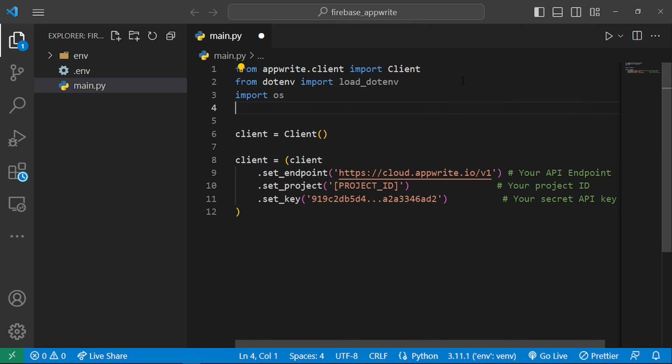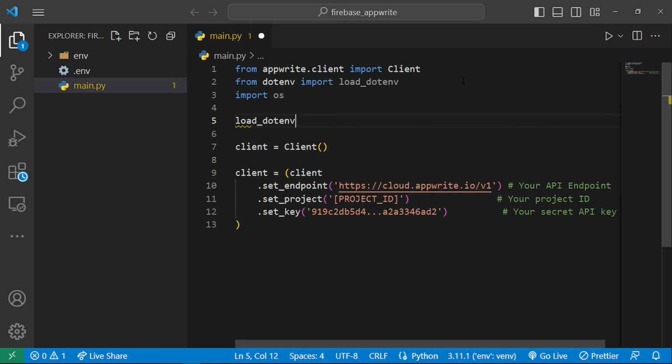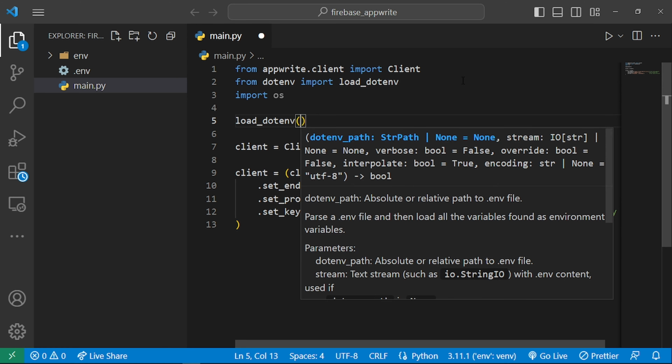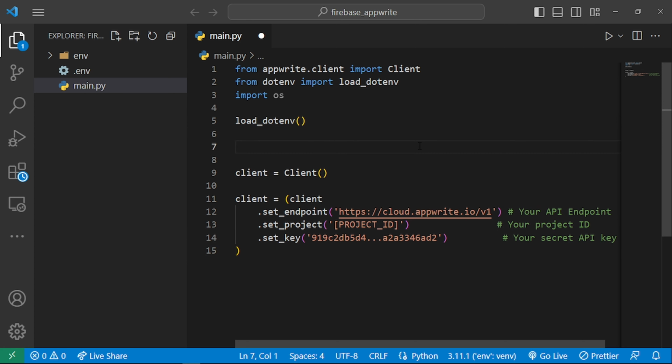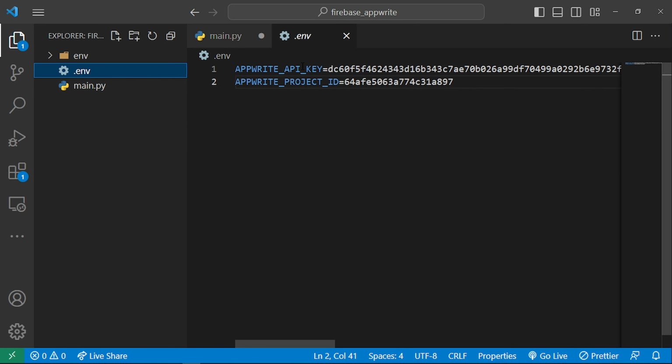So what we need is to go ahead and call this load_dotenv function. And when we call it, sometimes we may need to describe the .env path to our environment variables. But since they are located within our root folder, we shall not need to give any arguments to this. Once we've done that, the next thing is to access our keys that we set within our env file. And that is going to be our API key as well as our project ID.